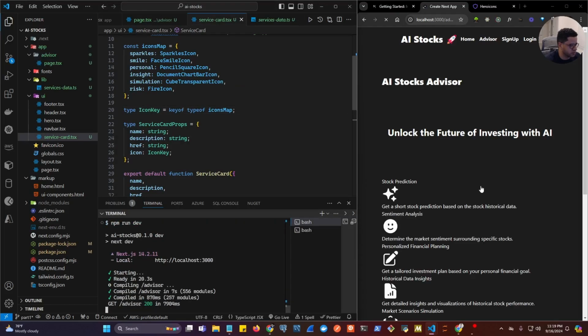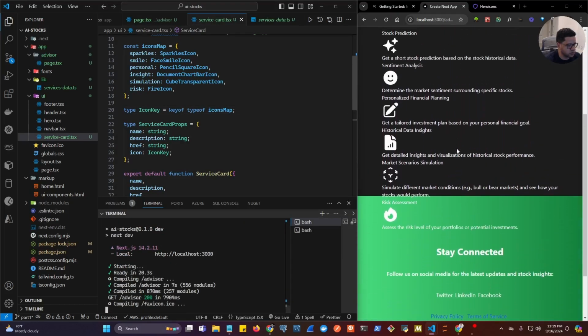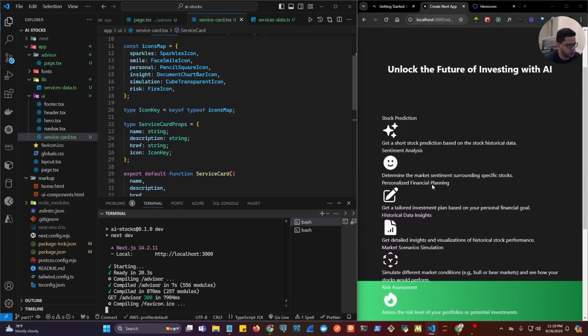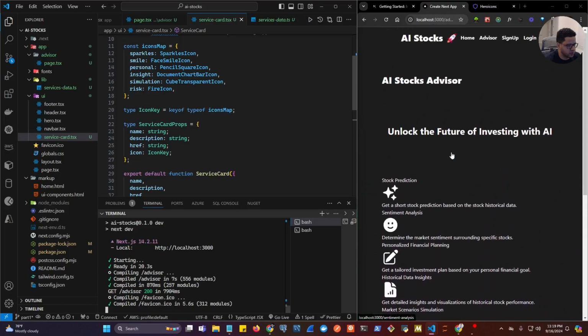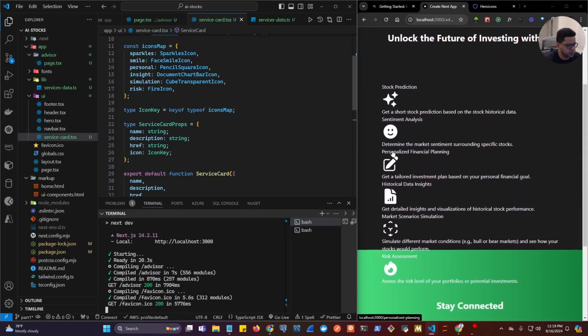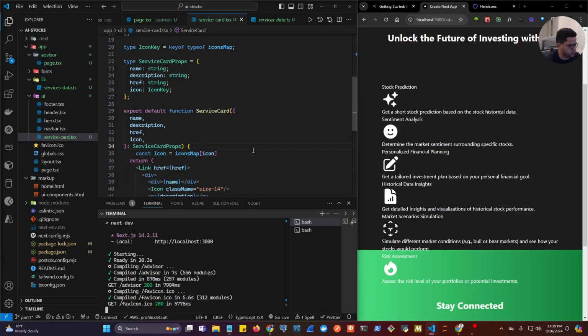It's compiling the page. There we go. Cool. So now it's rendering the data. It's rendering the icons here. I don't know about the smiley face anymore, but let's see what we do about that.